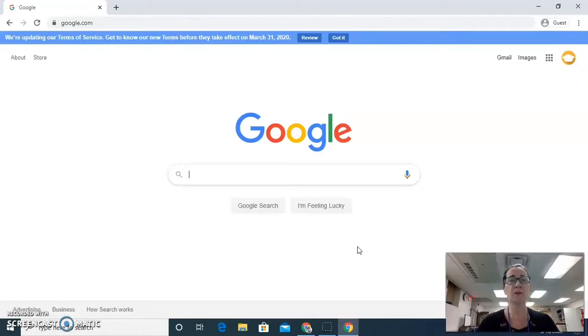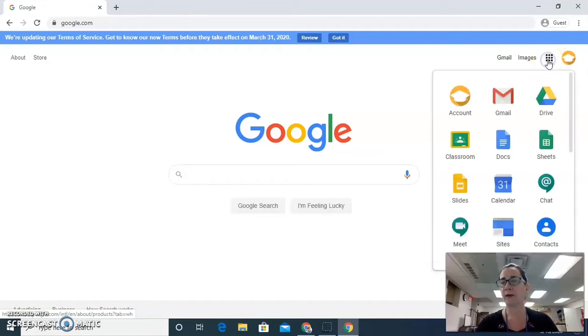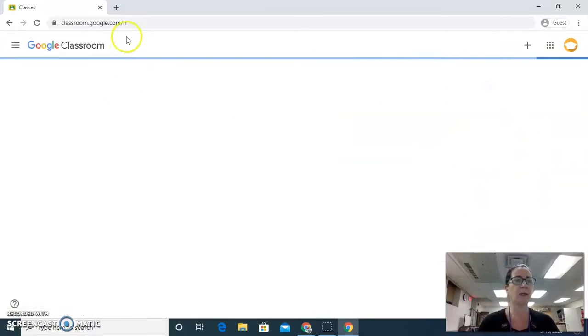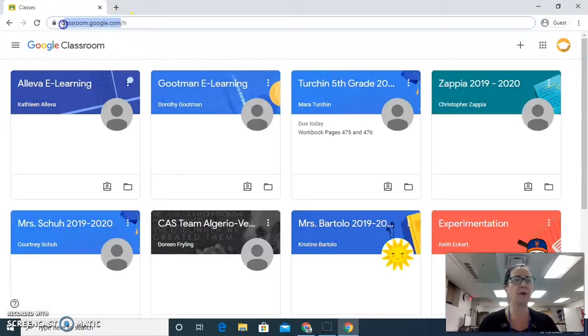Okay, so once you're here, you will see your waffle in the upper right-hand corner. If I click it, I go to Classroom. Another way to do it is just to type classroom.google.com. That's all you need is this part right here. If you type classroom.google.com, you'll get here. And now you're in your class.